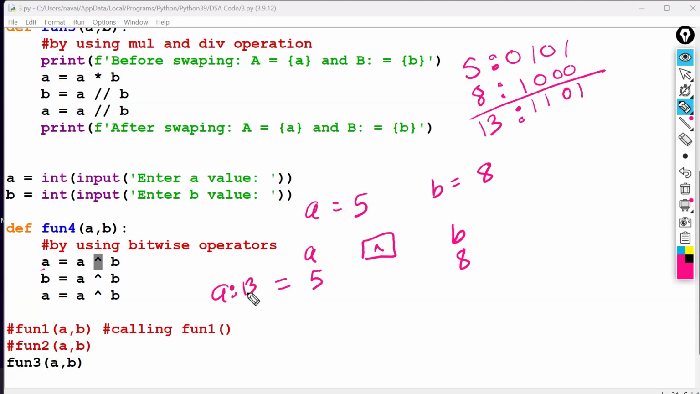Now again we are doing this operation A cap B. So what is A value? 13, and cap symbol here also cap. And what is the B value? B value is same, which is 8. Okay, this is a 13 equivalent. And what is the 8 binary? 8 binary is 1, 0, 0, 0.